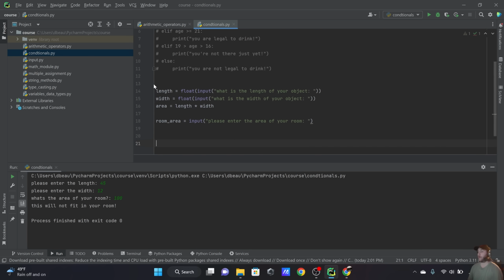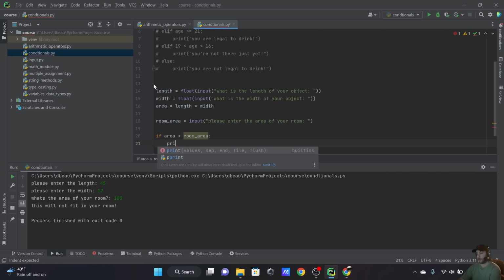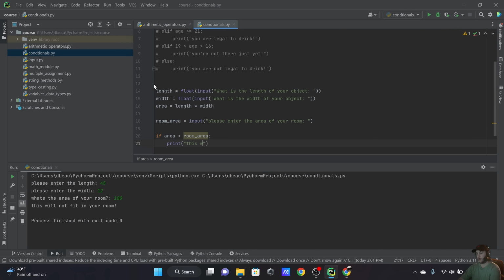Okay, and now what we're going to do is just compare the two, okay? If the area of the object is too big, we're going to say, hey, this will not fit in your room. And everything else will fit in the room. Remember, everything else, we use the else statement. So I'm going to say, if area greater than room area, well, then we'll simply print this will not fit into your room.